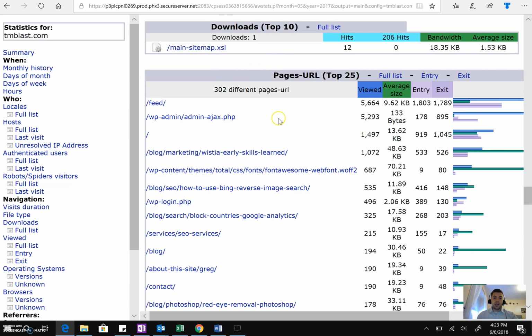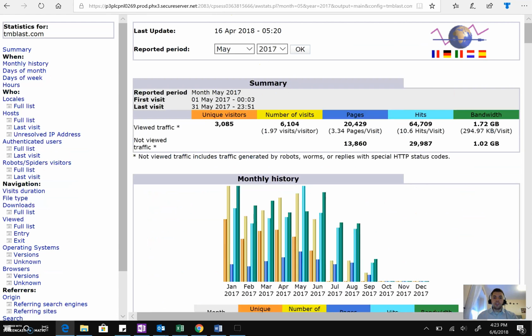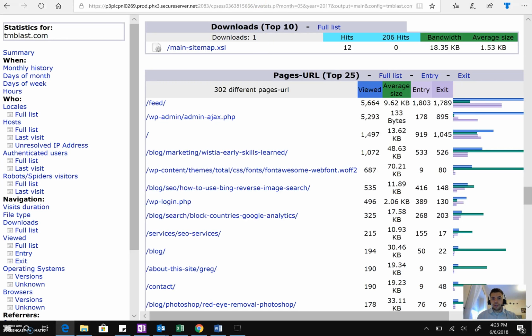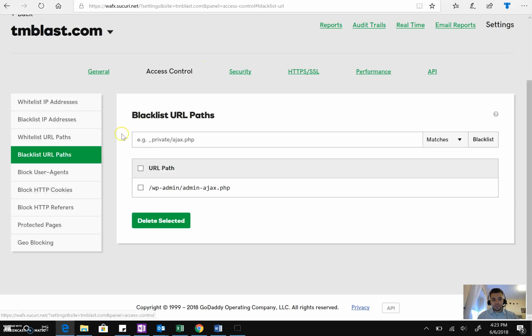Seeing WP admin as the main hit, I'm going to go into the firewall section on my website, which is this section here. You want to go to your blacklist URL paths. Right here, I put in the WP admin admin Ajax PHP page, or section really. This is now telling it to block this path. So any bots that are trying to get into the section, block them from trying to enter it. This is really your best way to combat this.